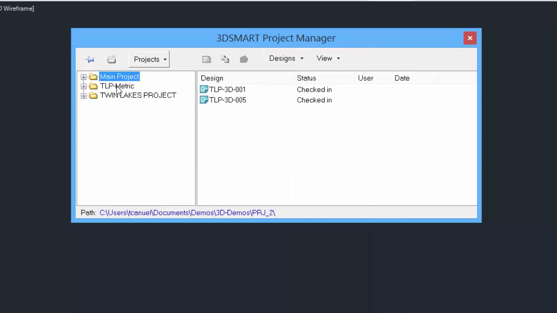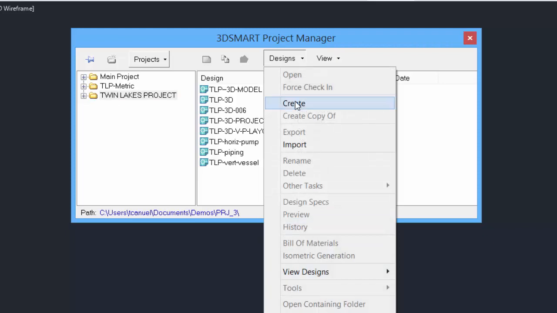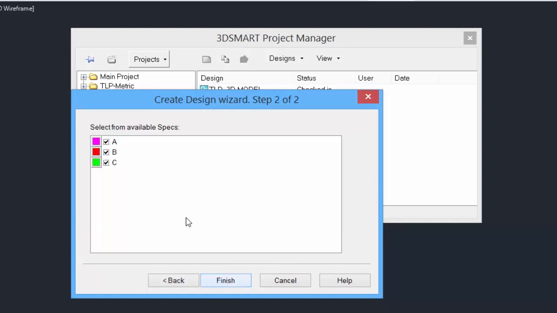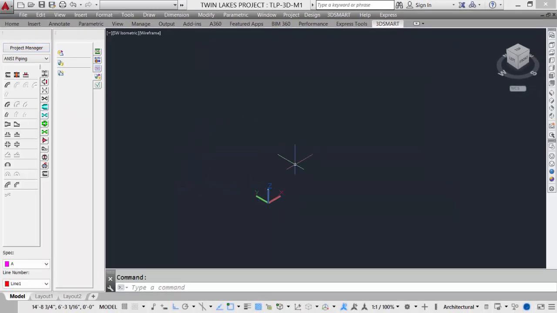But first, we'll select the project we would like to create the design in, and then we'll click on Create. Enter an appropriate file name. The path is shown. Click Next. Select the available specs you would like to have available within this design. This can be changed later on. This is the default. We have our 150, 300, and 600 pound specs available within the design. Click Finish, and the design is now created and opened.